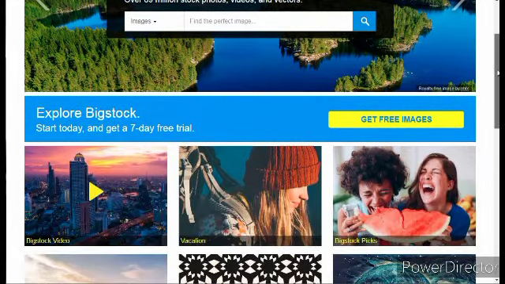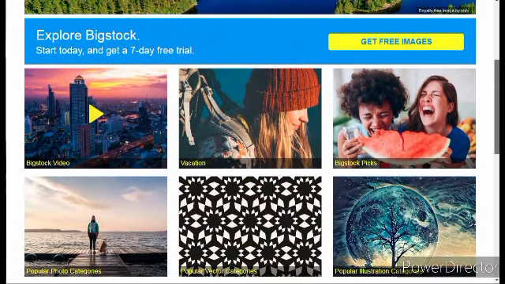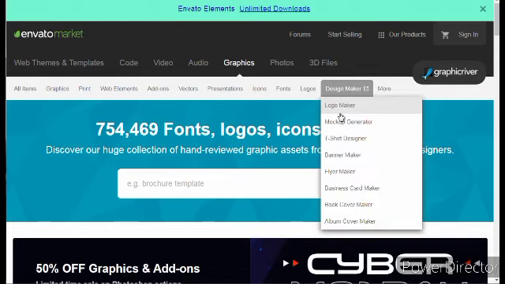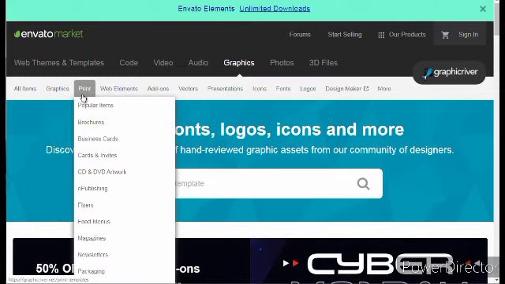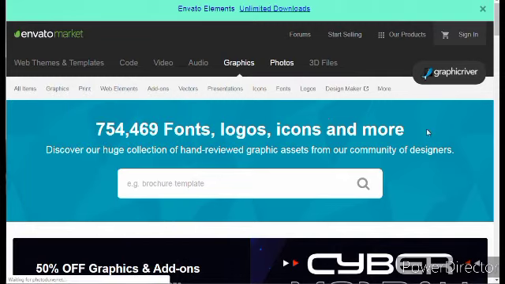That's bigstockphoto.com, as you can see here. They have really good images, and it does cost money, obviously. Another one is called graphicriver.net. And if you go here, you can actually go to photos.